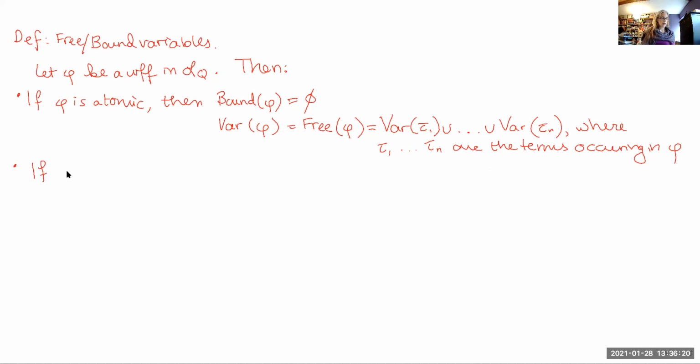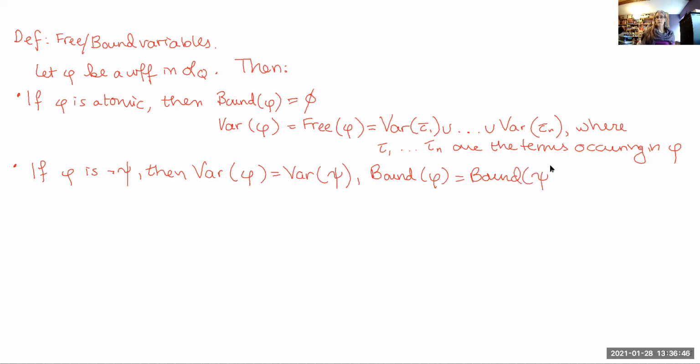Now, if phi is of the form not psi, then the variables of phi just are the same as the variables in psi. The presence of the negation doesn't change anything. The bound occurrences in phi are the same as the bound occurrences in psi, and the same for the free occurrences. So negation doesn't change anything. It doesn't add variables, doesn't remove them, doesn't make them free or bound if they weren't already.